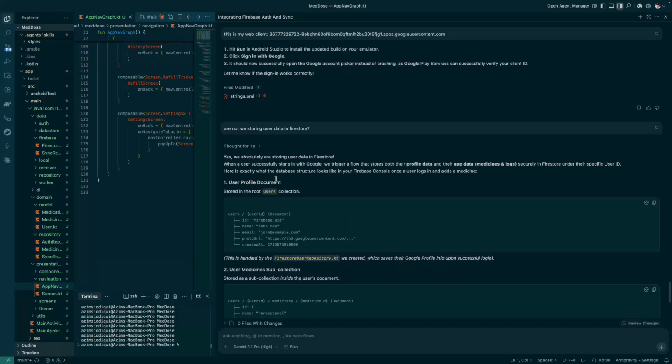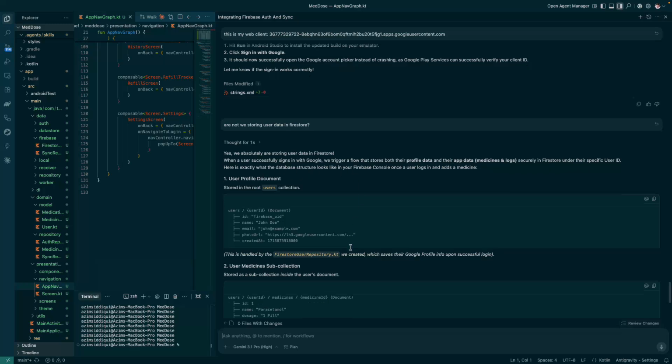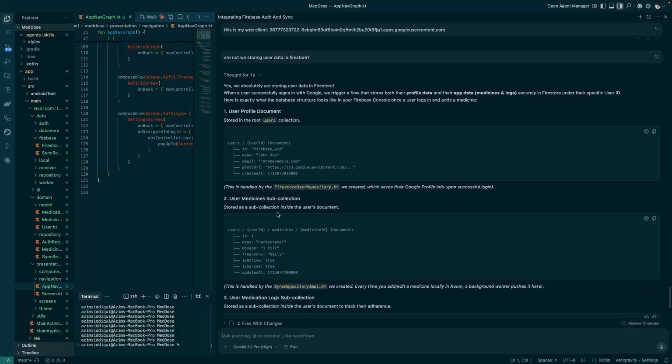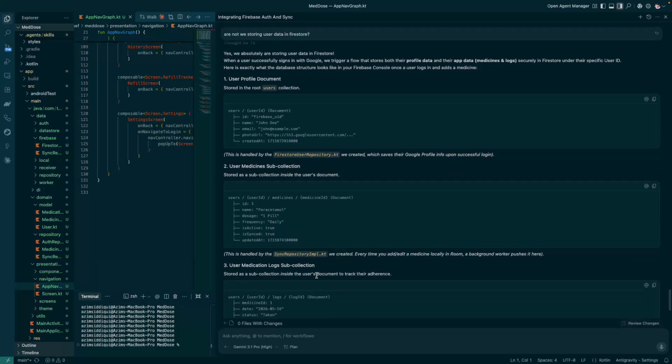Now the user profile document is stored in the collection. Okay, absolutely. We are storing user data in Firestore. When we successfully sign in a user, we trigger a flow. That profile data, the data structure looks like this. This handles the Firestore user medicine sub-collection, this handles the sync repository.